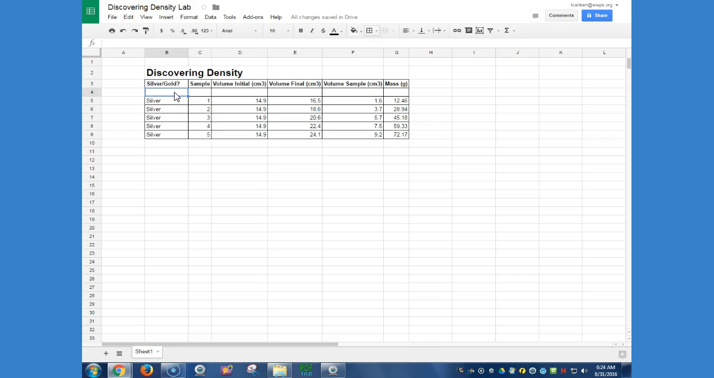So let's quickly figure out. We're going to put in silver. I'm going to put in sample 0. The initial volume was 14.9. If we haven't added any metal sample, its final volume will be 14.9. And I'm going to copy that formula that I had for the volume of the sample and put it in the cell above. So I'm just going to go to cell F5, Control C, copy. Cell F4, I'm going to paste, so Control V, paste. And there's no metal added, so the mass is 0. So now your density table has all of the information from your laboratory.